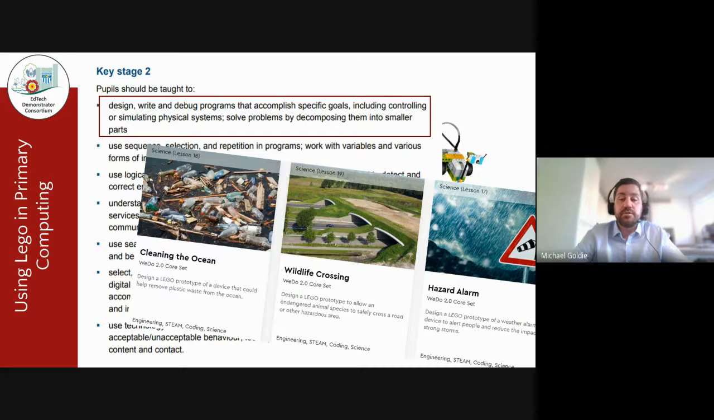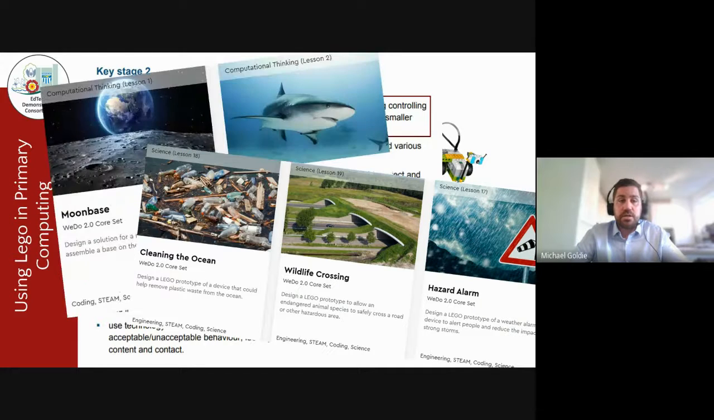But then the sequence of lessons becomes more challenging. Okay, you can see here there are some computational thinking lessons with the moon base, etc. These may be ideal for your children in, for example, Year 5 and 6, and you can easily use these planning resources to fit into your own curriculum, including science as well.